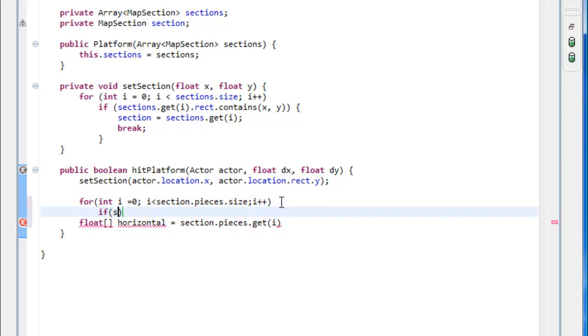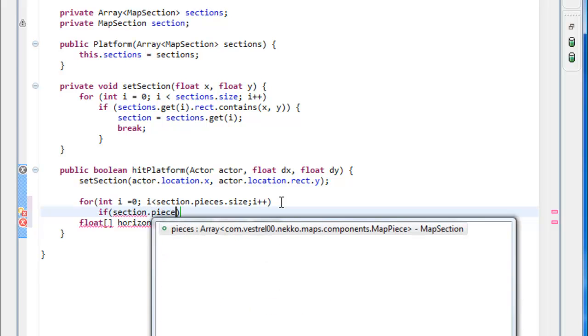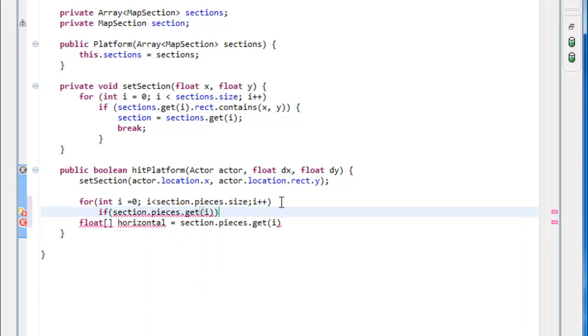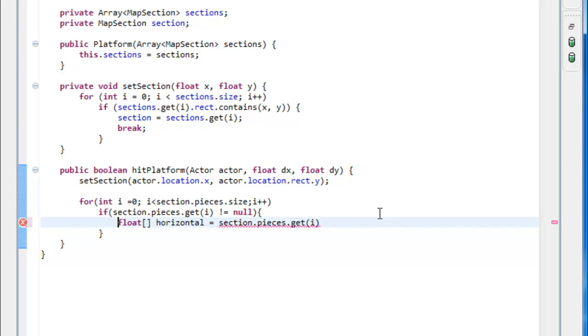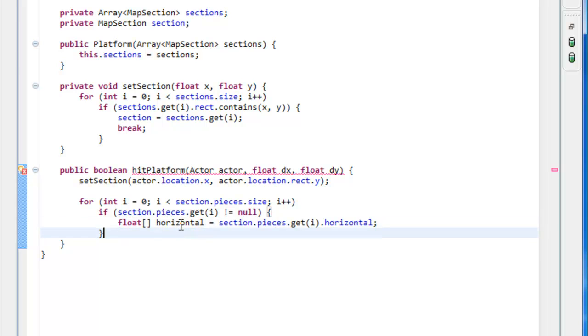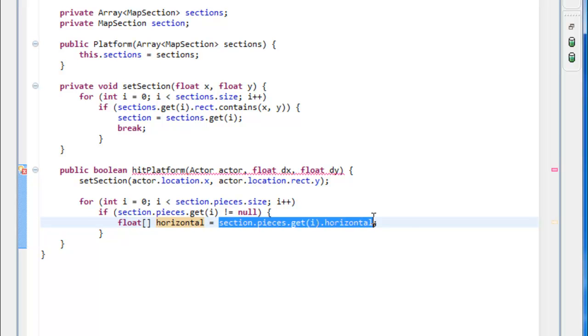Now, if this is not equal to null, then we're going to continue. Again, this is very important because not all pieces will have horizontal platforms, so we don't want any null pointers or exceptions going on here. So let's get i.horizontal so that we don't have to keep calling this every time. It's going to have a pointer, horizontal, pointing to whatever this is pointing to. Okay.